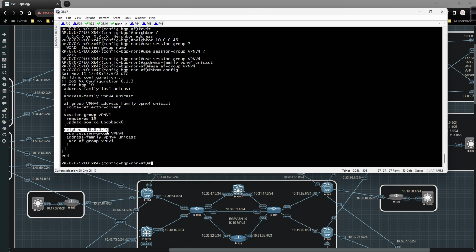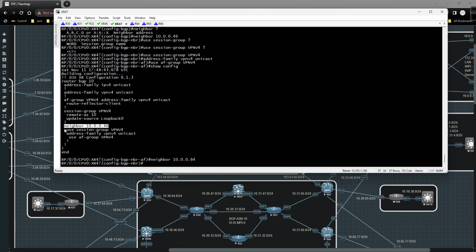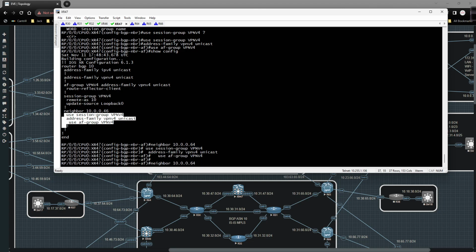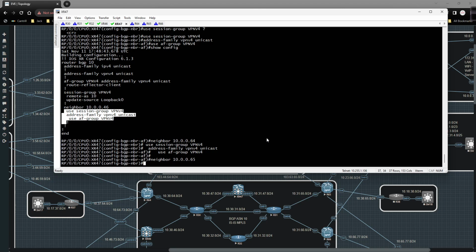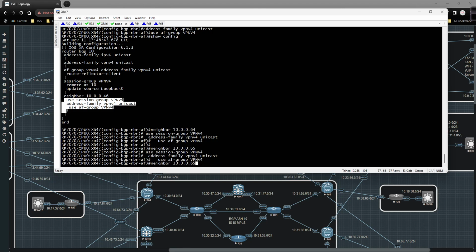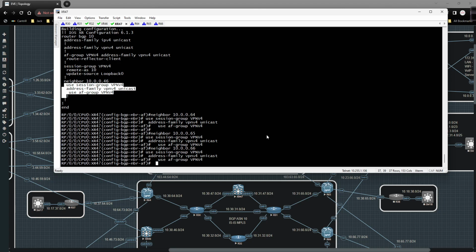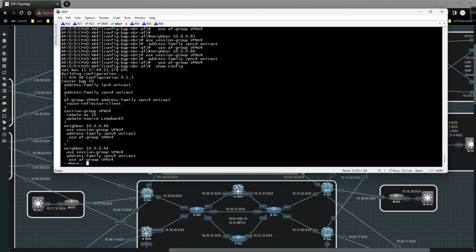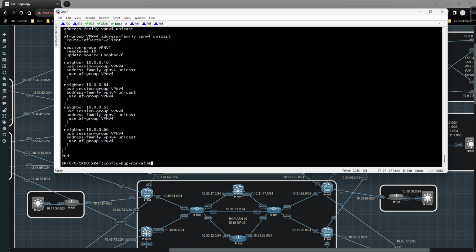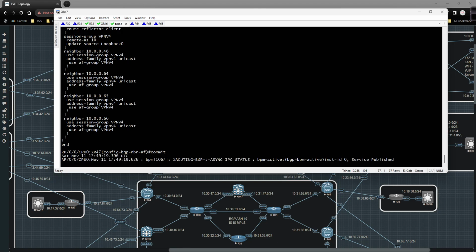So I'm going to come over here, and this is going to be 64, and then I just copy and paste this information right in. And then I hit the up arrow a couple times. I do 65, copy paste, and then 66, copy paste. I'm going to do a show config again just to verify everything's looking correctly. 46, 64, 65, 66, perfect. Let's go ahead and commit that config.